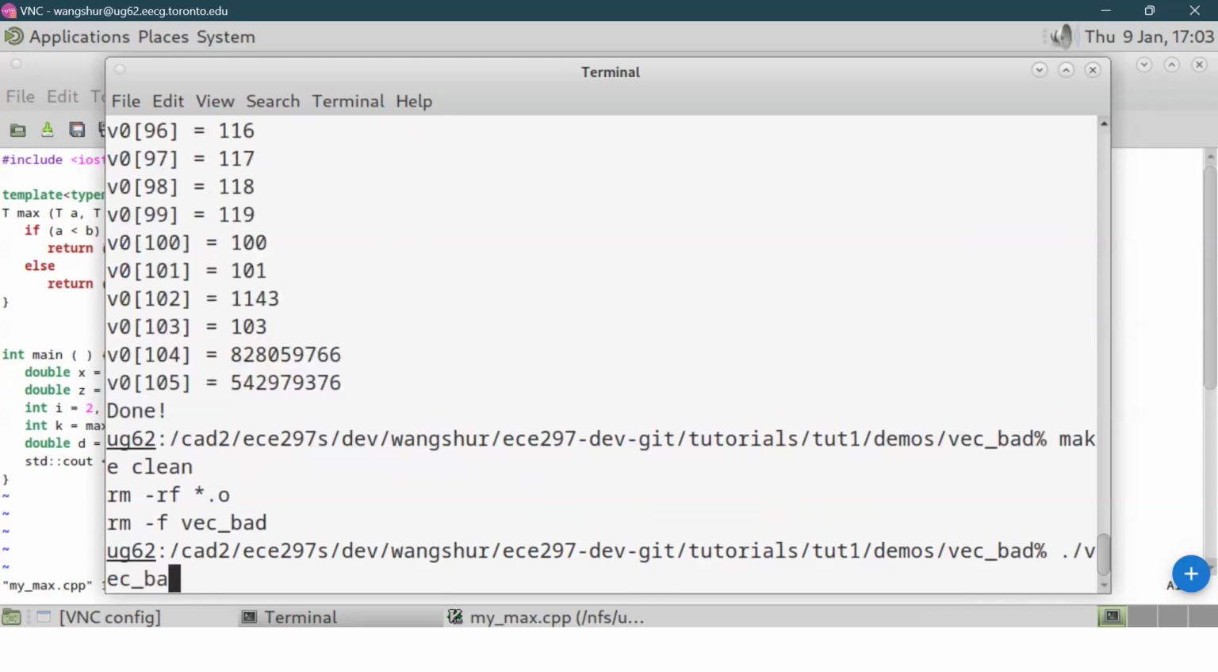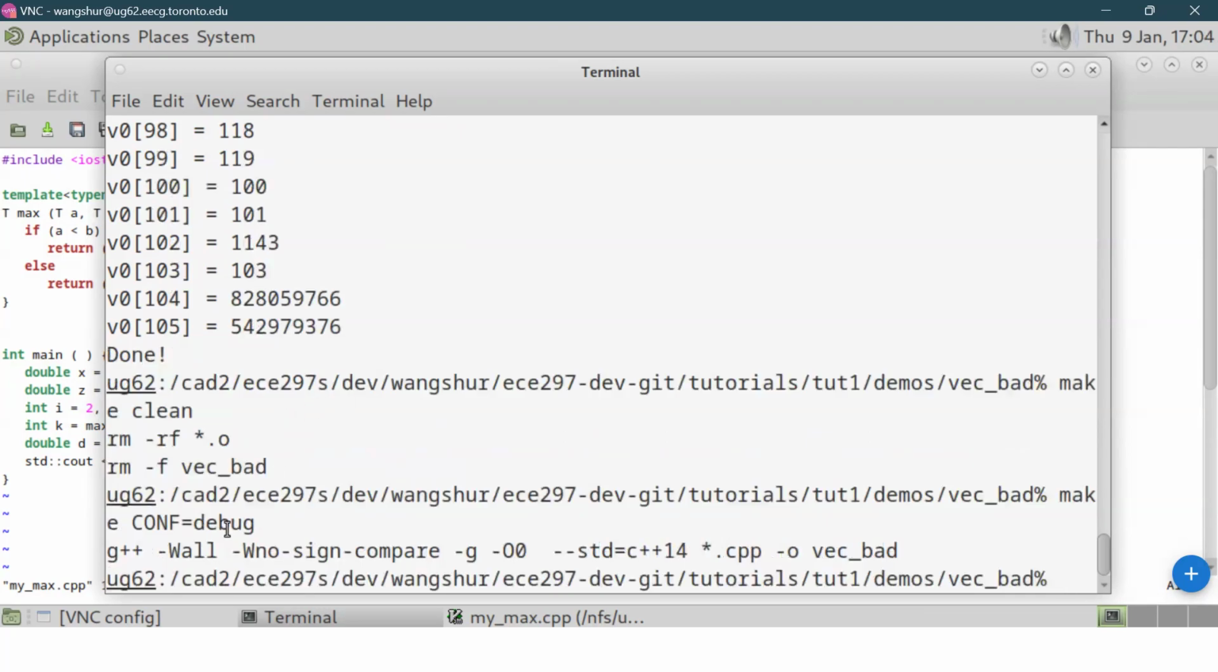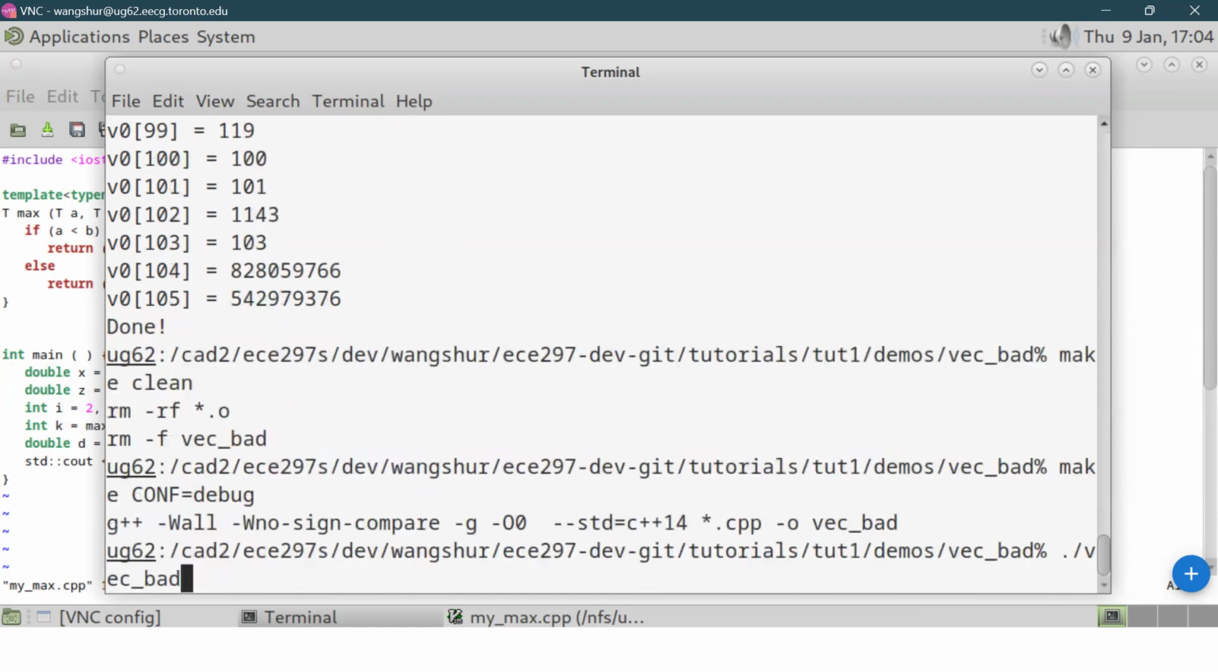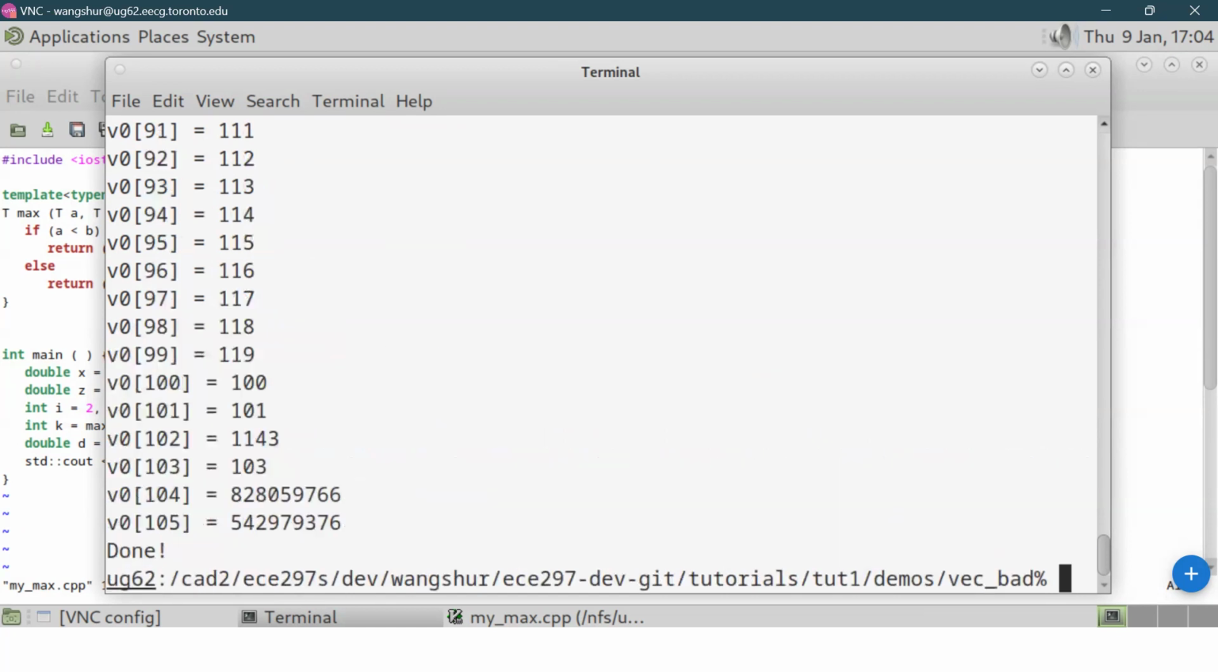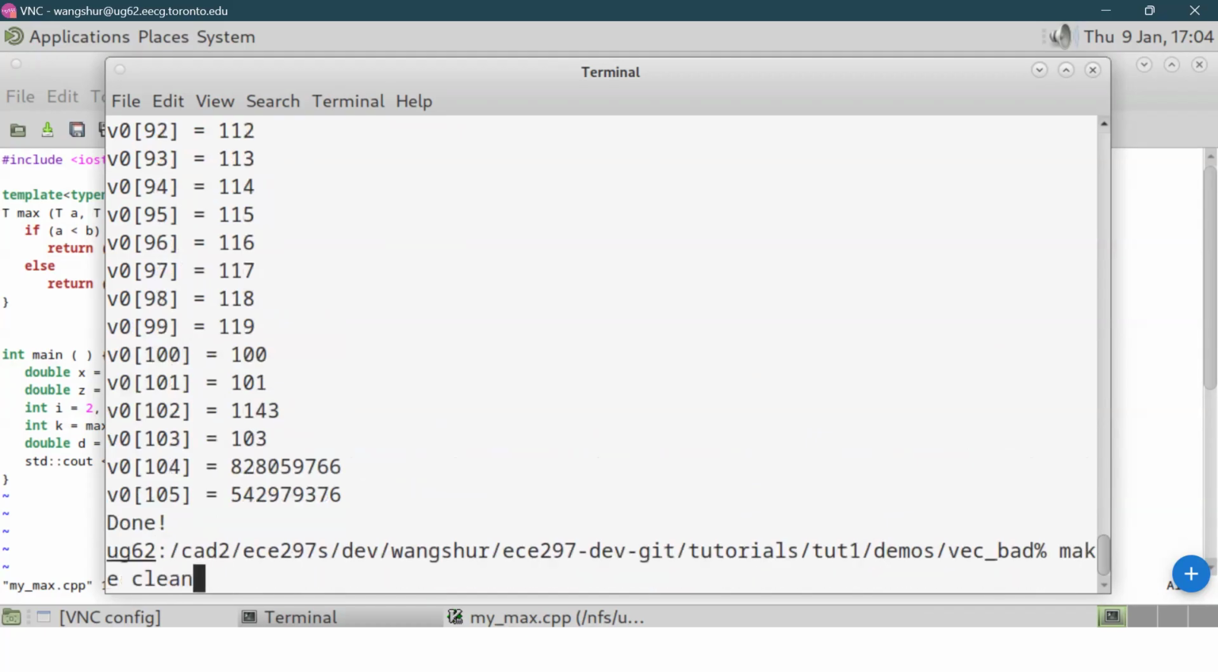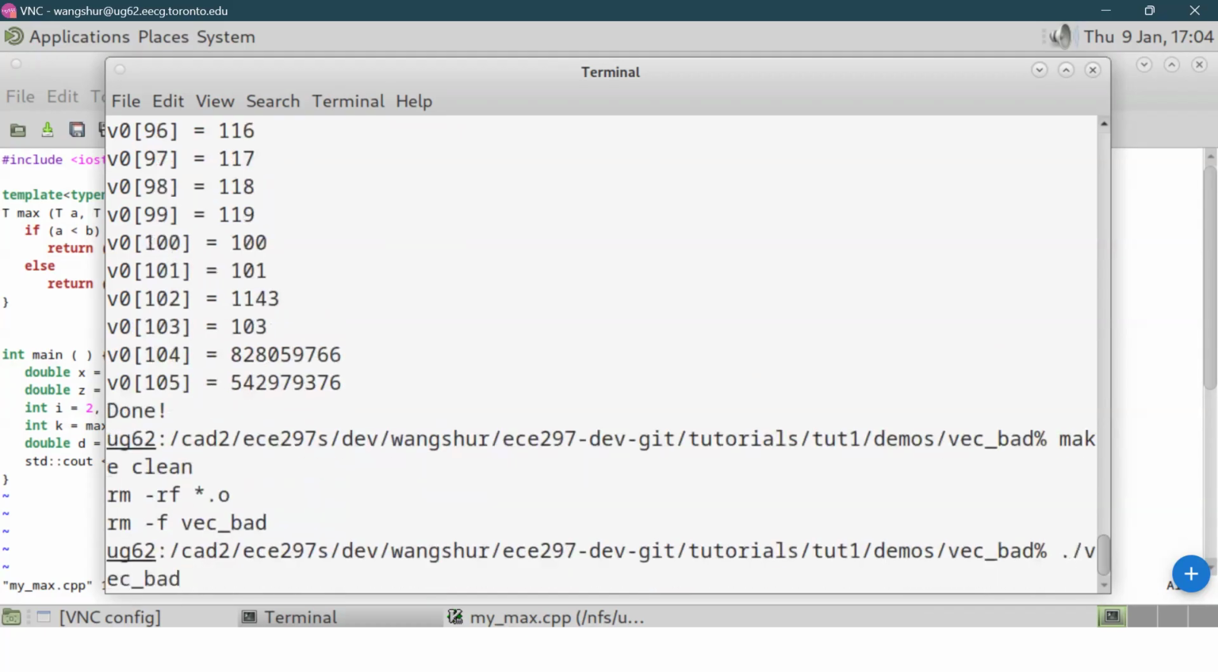And let's do make debug. So for debug, the compile flag is changed from O3 to O0. And if we run this, it's the same output. Let's make clean and do debug check.